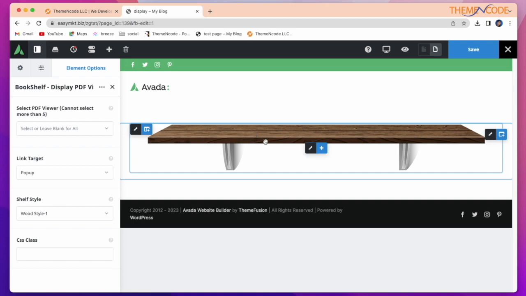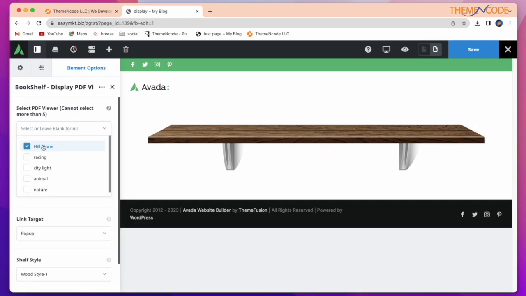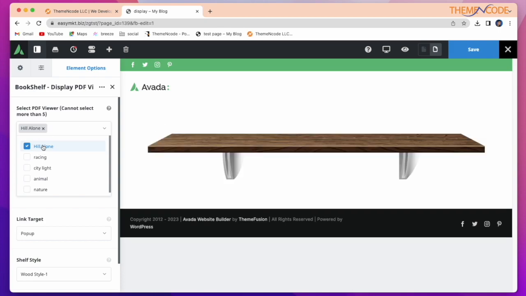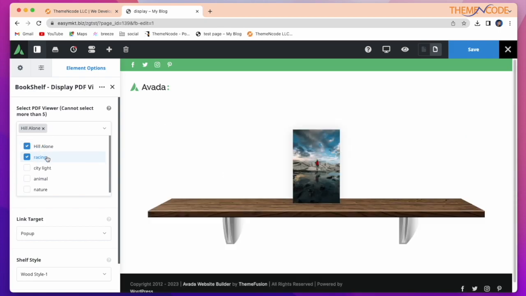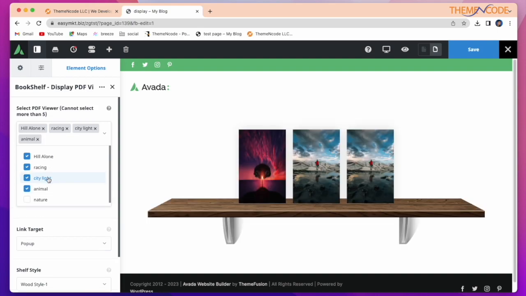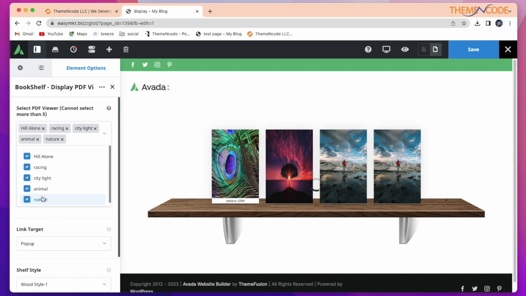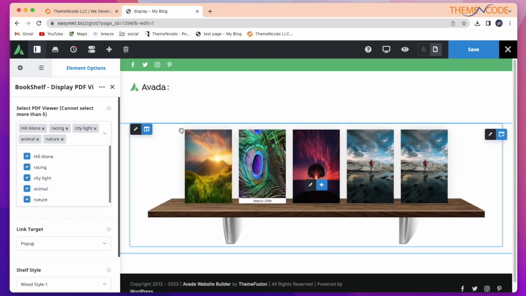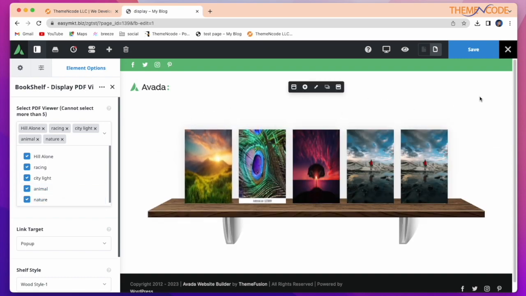Now you can put PDF files, maximum 5 PDF files here. I'm also doing this. How nicely decorated all the PDFs are here.